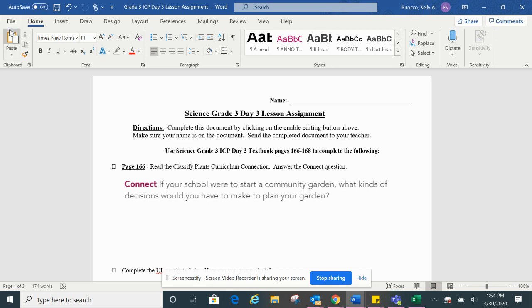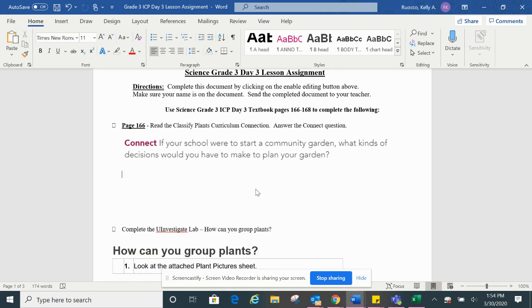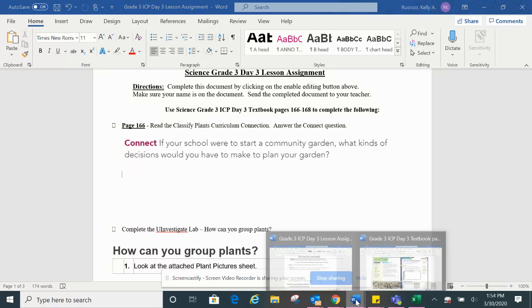Make sure to follow the directions with File and Save As. I like to put my name in the first part and leave the rest of it so I know which assignment I'm completing. Once that's done and saved, you're going to look at your first assignment, which is taking a look at our community garden. If your school were to start a community garden, we kind of already have one at Citrus Grove. What kind of decisions would you make?